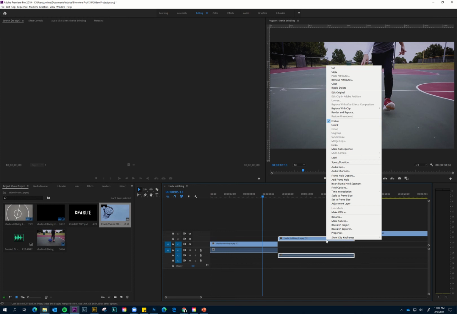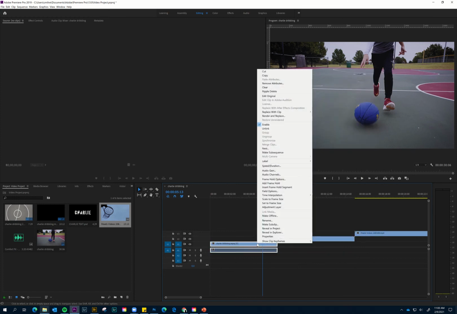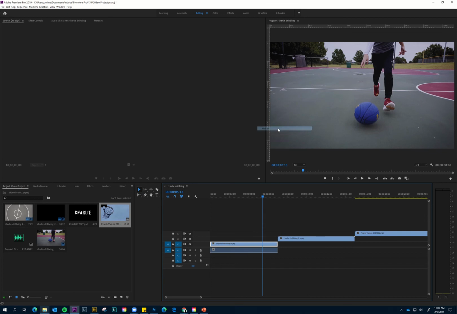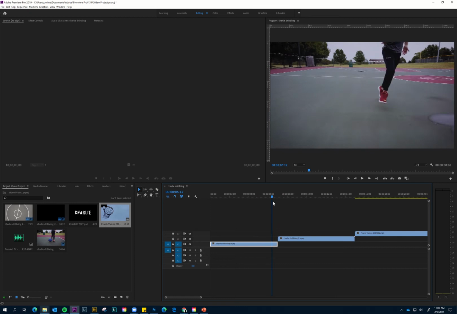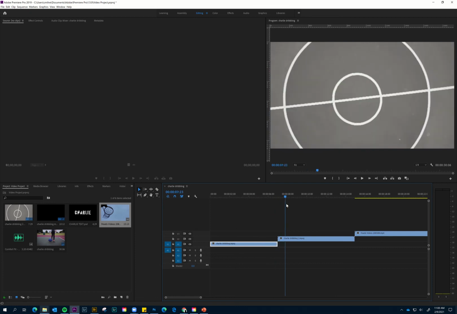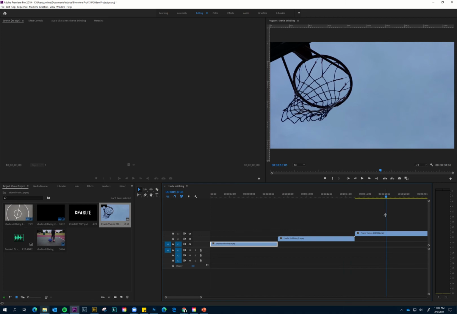So these clips all have audio, but it's empty. So I'm just selecting each clip, right-clicking it, saying unlink, selecting the audio, and then deleting it. So I've added 3 clips here. You can see that it plays through this one, and then when it gets to the end, it plays through the next one, and when it gets to the end of that one, it goes to the next clip.